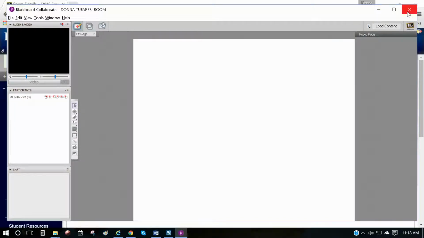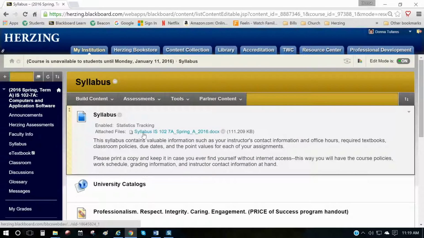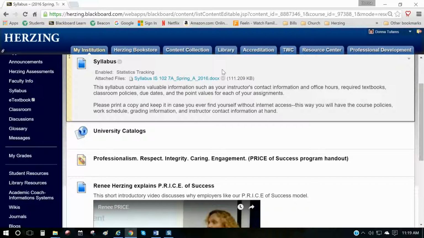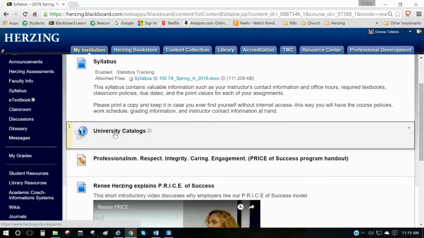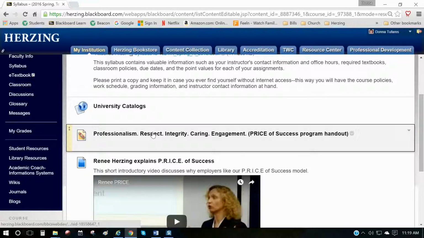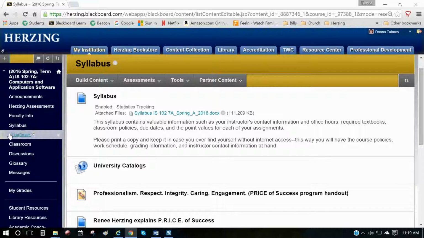Okay, after faculty info, then we have the syllabus section. I would recommend that you download and save the syllabus so that you'll have it to refer to for due dates and that kind of thing. There's also a link to the university catalog, the price handout, and the price of success video. You won't have the e-textbook link that is showing on mine because we don't have an e-textbook.